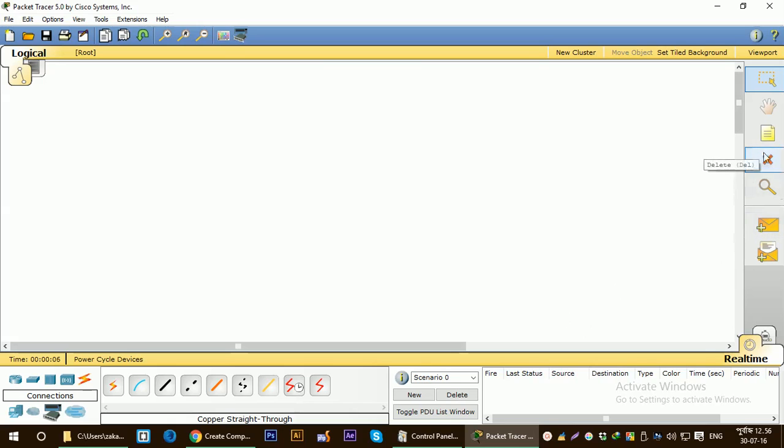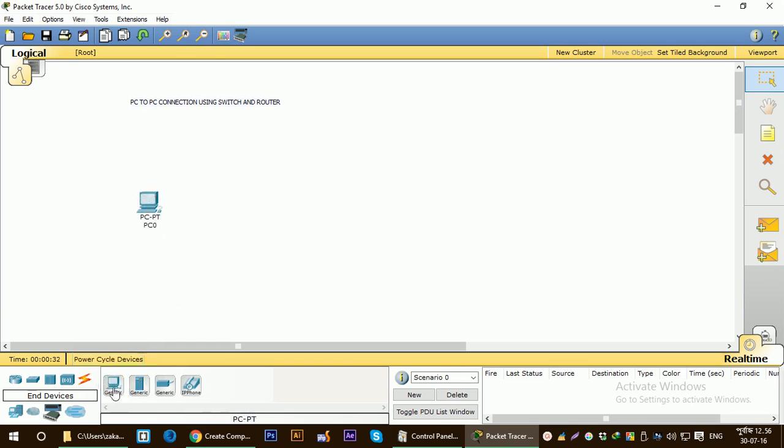So now we are going to do the PC to PC connection using the router and switch. Okay, so let's create the end devices. So here is PC1, here is PC2. Let's select the switch, here is the switch, and let's select the router.